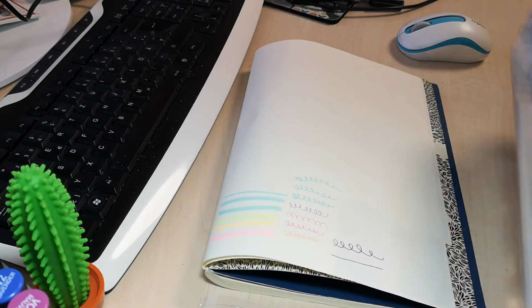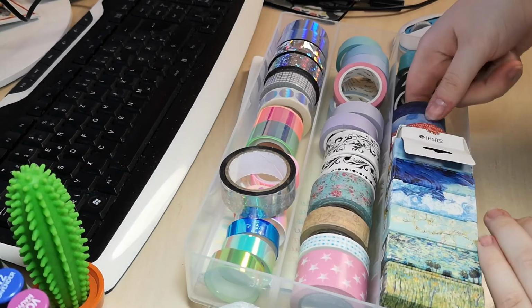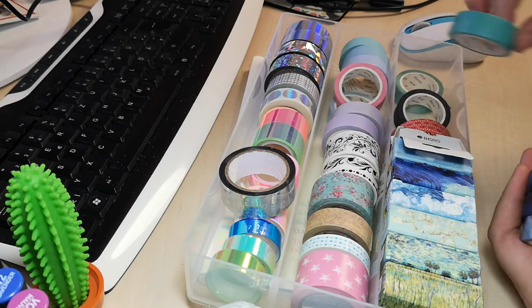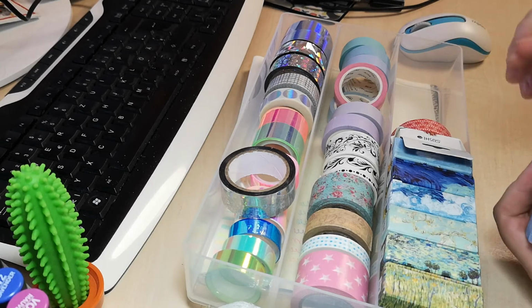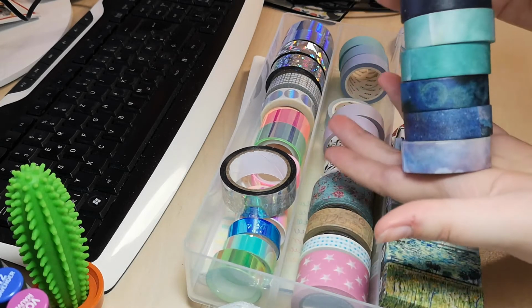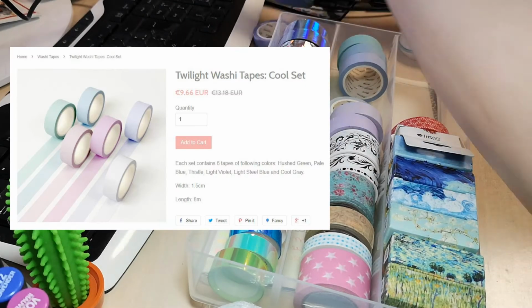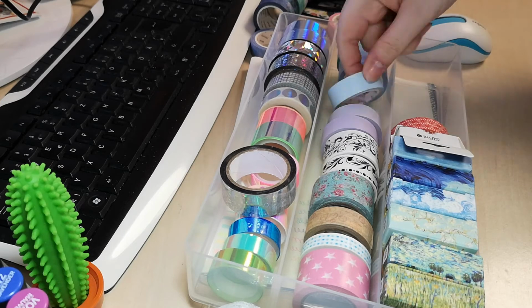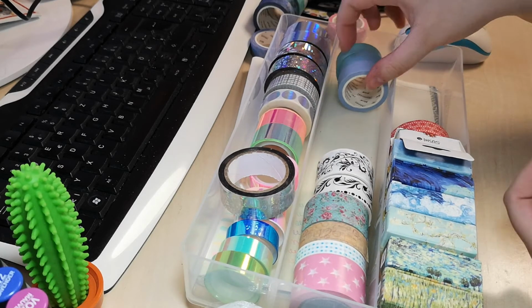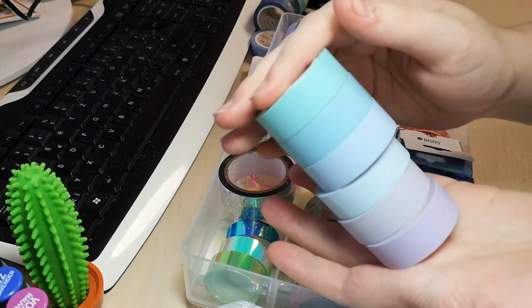And now, last but not least, the fun part, washi tapes. I got 2 sets of tapes from Kawaii Pen Shop. All of the other tapes in my storage box are actually not from them. I got this Galaxy washi tape set and this cool pastel color set. Pastel colors looked nicer and more vibrant online, but I still liked them. My mom was disappointed though.